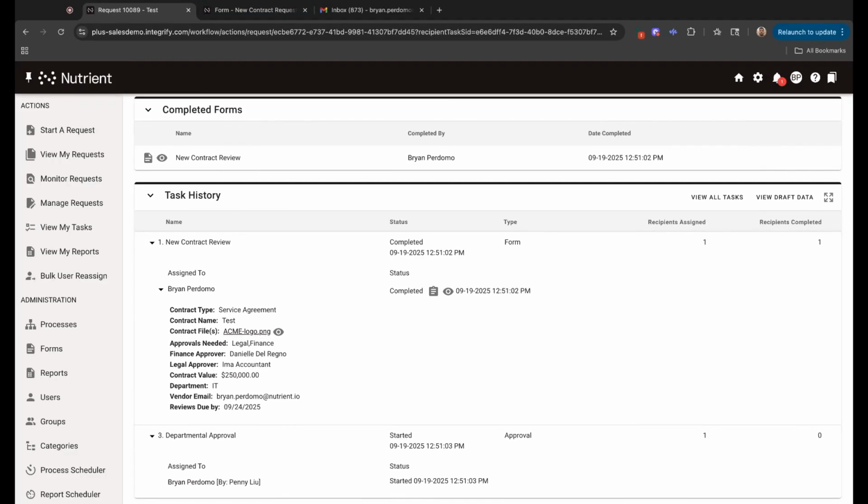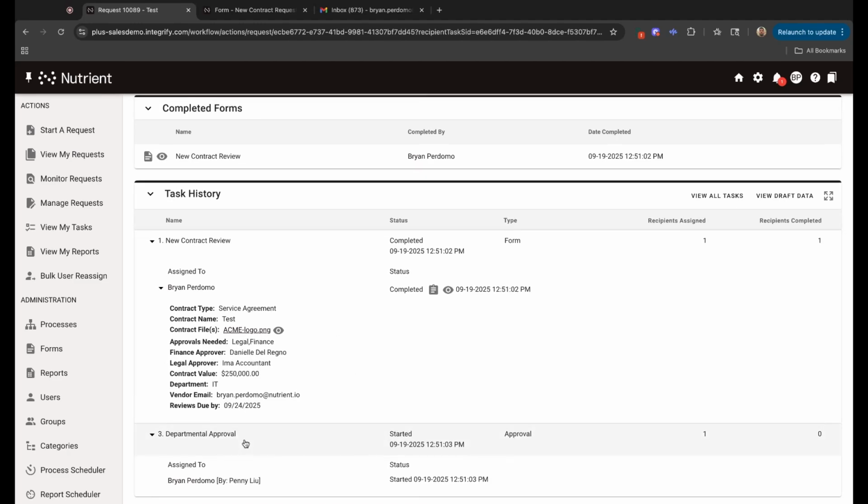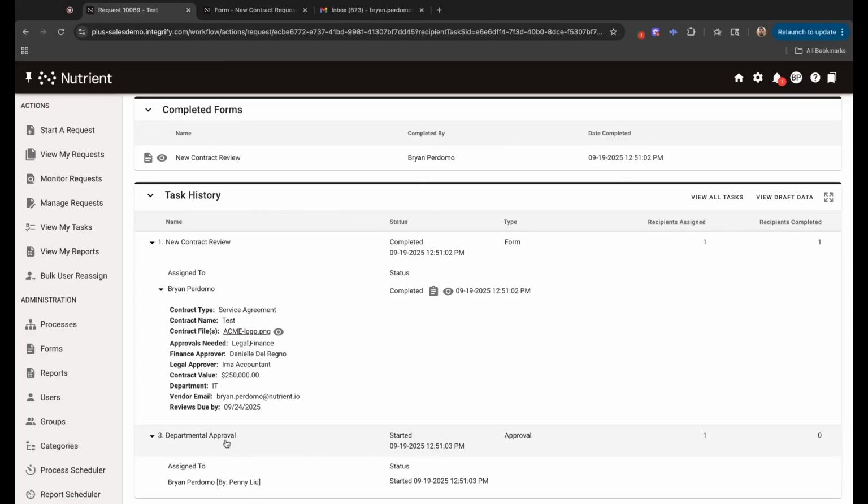And under task history is really why auditors love us. We have a detailed log of all the actions completed, when they were completed, by who, any changes made, and as I mentioned earlier, we can see where the system has assigned the next step over to an individual within the organization. Because this is going to be a departmental approval, it's going to come back right to me since this workflow is in development mode.